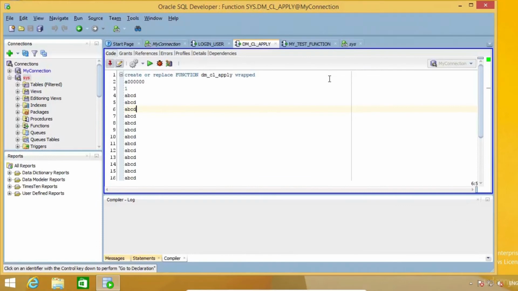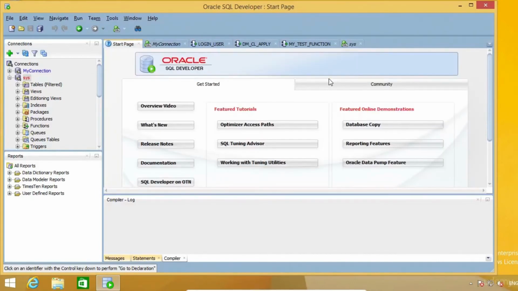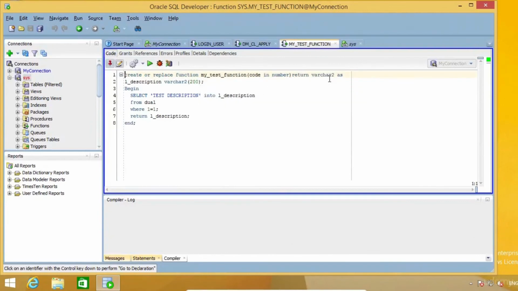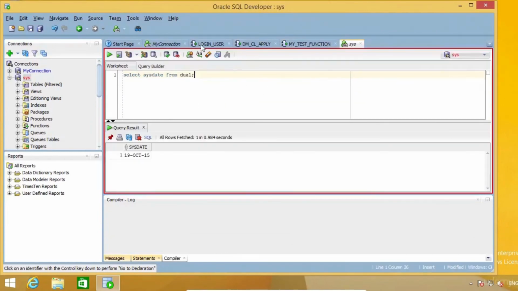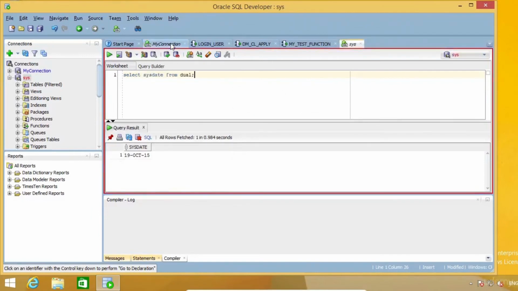There's most likely going to be a time when you have more than one editor worksheet open and you want to switch between them. If you are like me and prefer to do things with the keyboard, then here is how you can do it. You can move to the editor worksheet that is to the left by pressing Shift F5. And you can move to the right by pressing Shift Alt F5. And you can move to the last worksheet you were at by pressing Control Tab Tab.